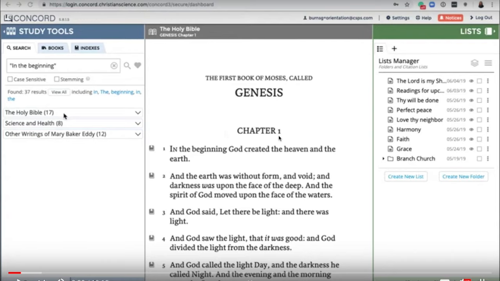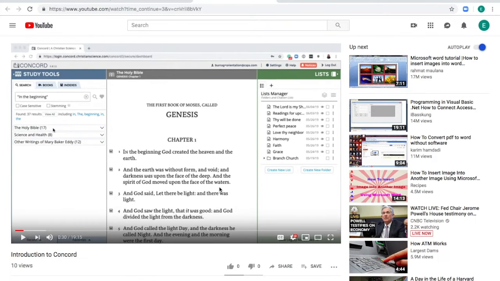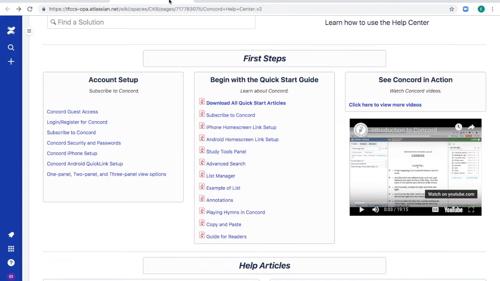When you're done watching the video, to exit full screen and return to YouTube, come down here again to exit full screen and click that. Another way that you can exit full screen is by pressing the escape key on your keyboard, which is denoted by ESC. All right, now I'm going to come back to the Concord Help Center.